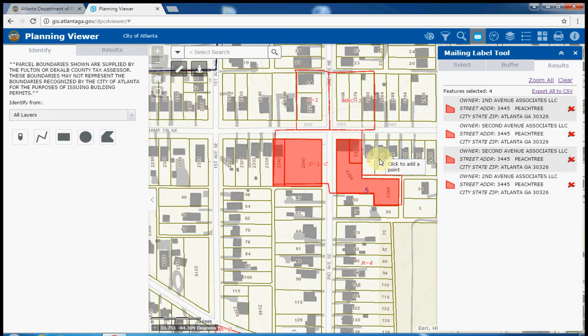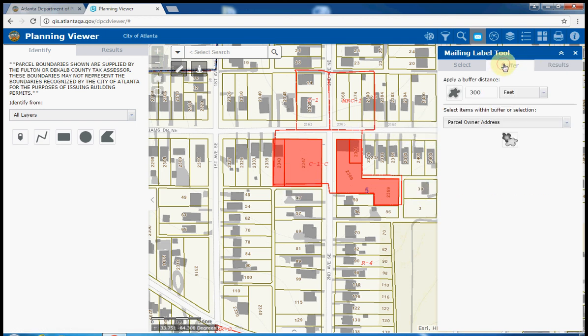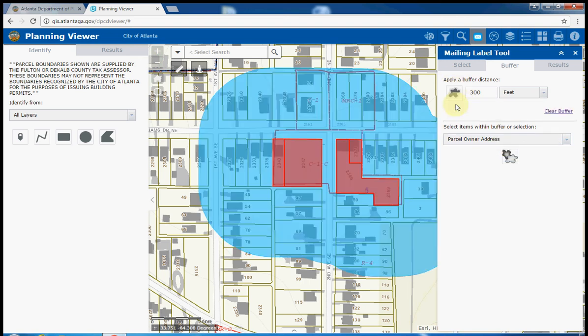Now we have our parcels selected. Now we can do the buffer around this whole area. First we want to apply the buffer, which is 300 feet. Then we want to select the parcels within that buffer, the physical address of these parcels, not the mailing address. I'm not sure which one. Sometimes you want to do the mailing address and sometimes you want to do the physical address. It'll be up to you.